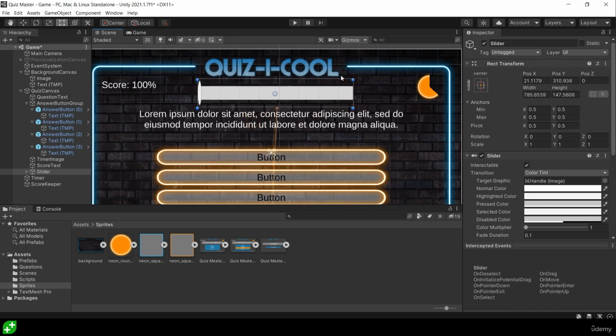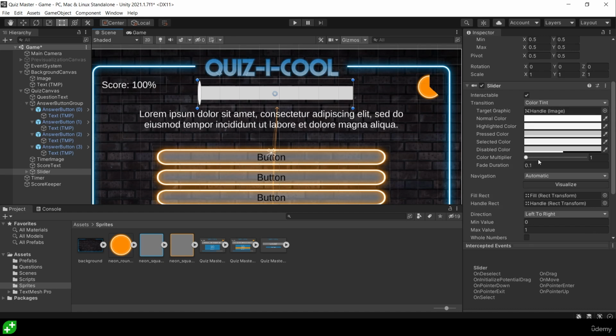And this particular UI element is a little bit more complicated than the other ones we've encountered so far. So let's have a look at it and break it down. First of all, on the root game object, we have this slider component, and some of these options may look familiar from things like the button component.